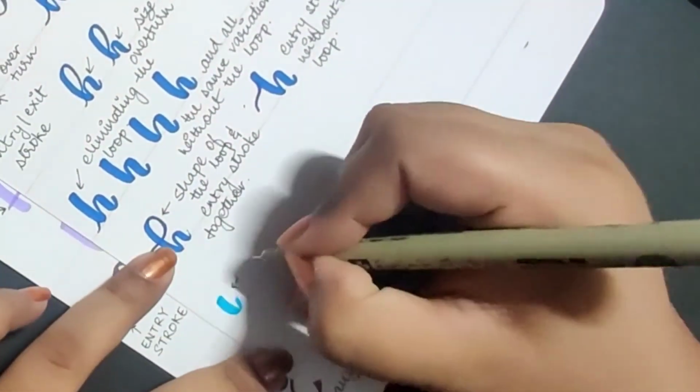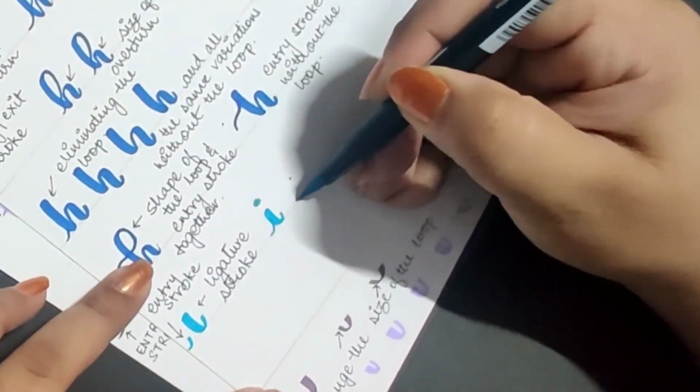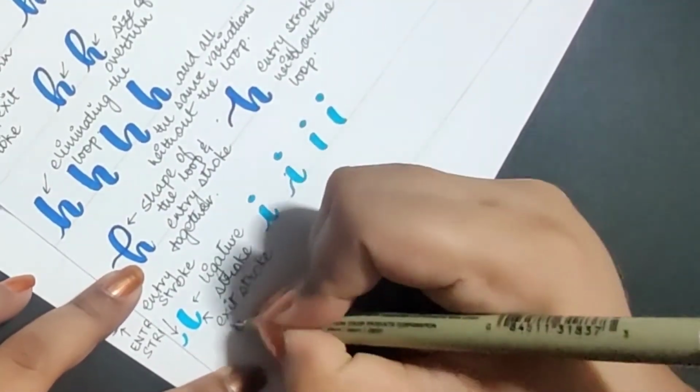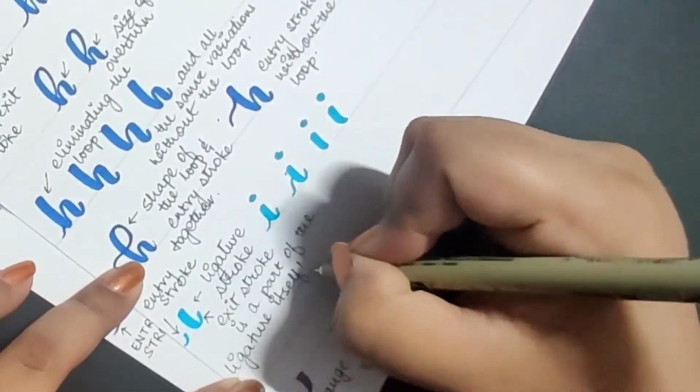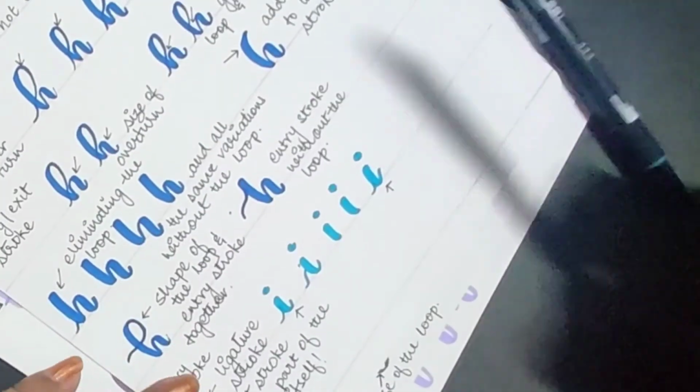The next alphabet we have is the lowercase alphabet I, which is basically an entry stroke, a ligature and a dot. Now, there aren't a lot of variations possible with this alphabet because essentially it is just one single stroke, but here are a few variations that you can try.